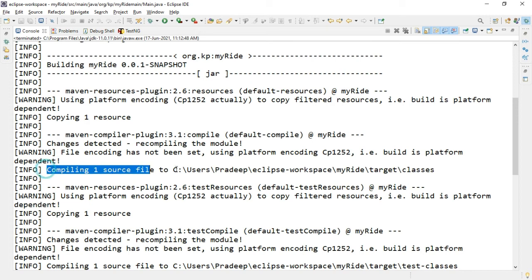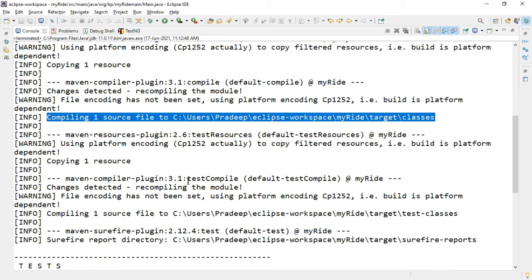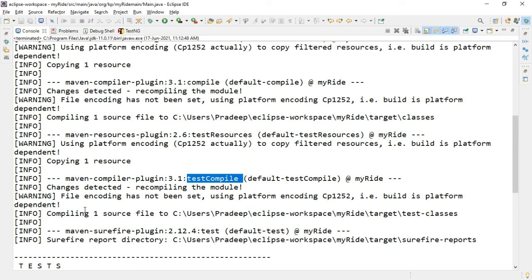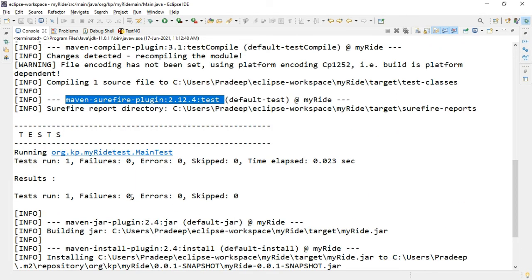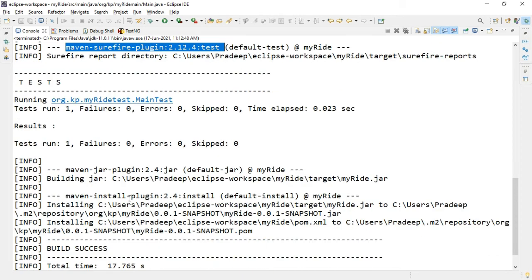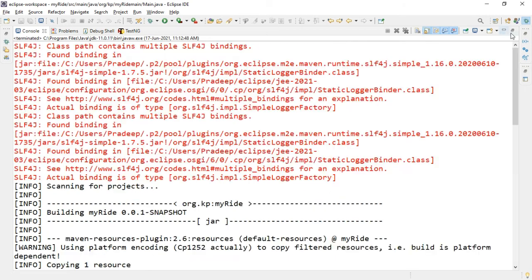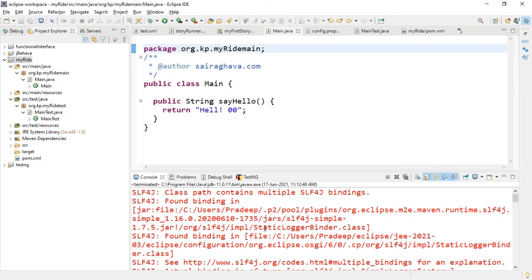So here compiling is taking place, and compiling of the tests. Okay, finally the test got executed. I'm using a Surefire plugin. Surefire plugin has only one goal, that is test. Okay, so tests run: one, no failures, and finally a jar file has been generated for your project. So this is how you will run your project.